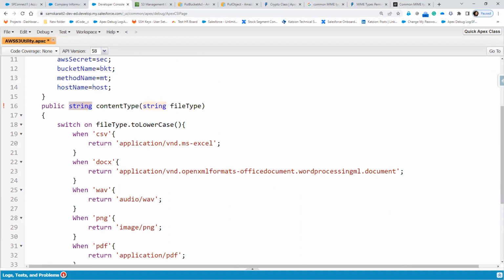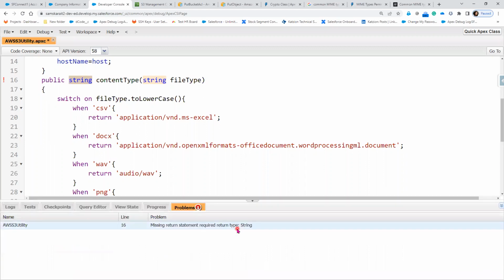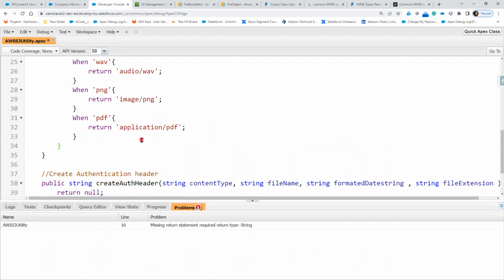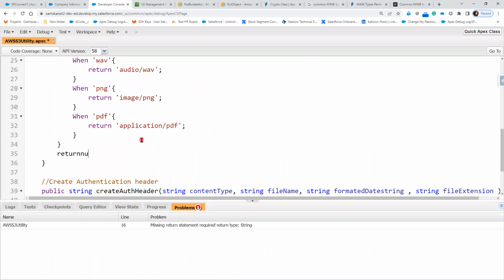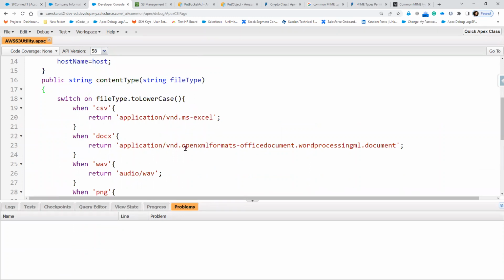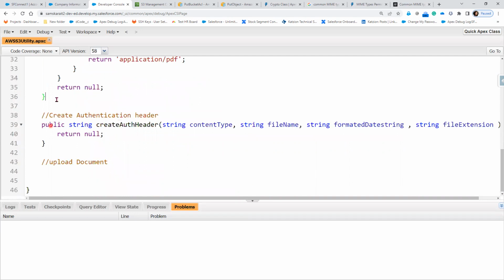We are returning a string everywhere. This is the return statement. Okay, so this is for the code to understand what type of file I am receiving whenever I have uploaded into Salesforce. That's that method.